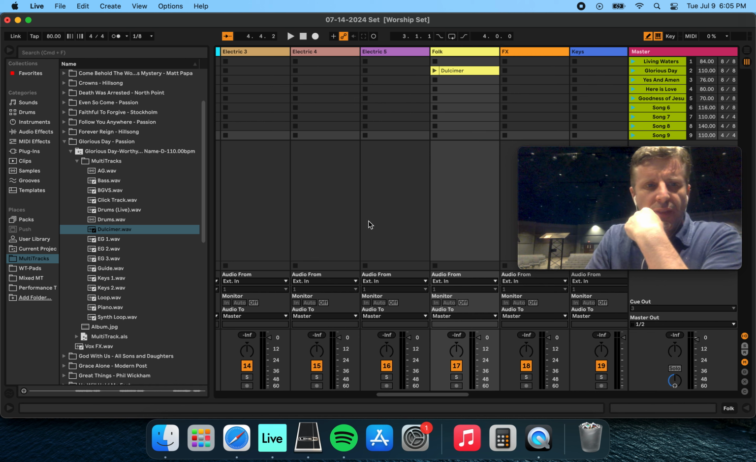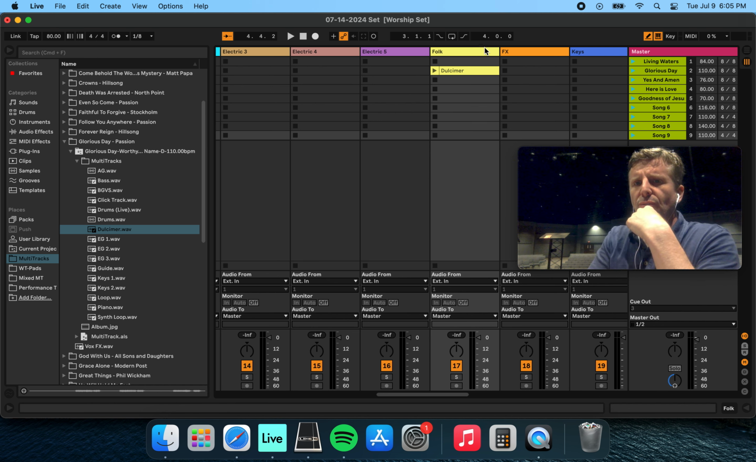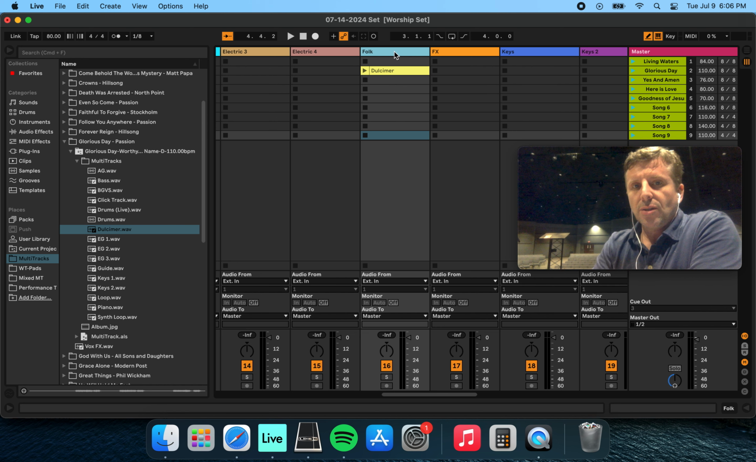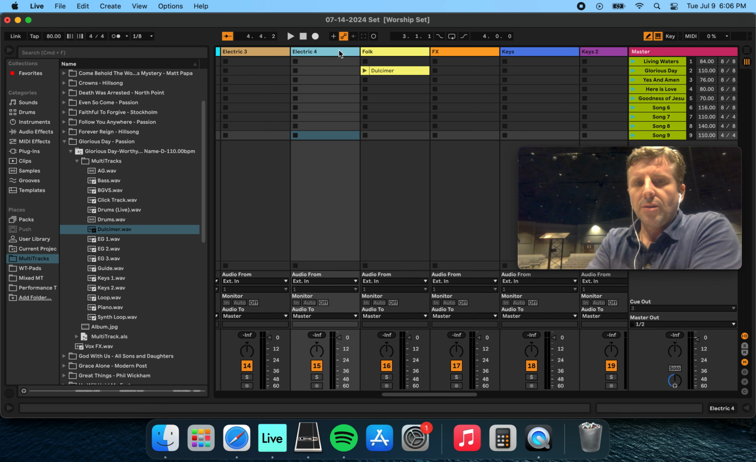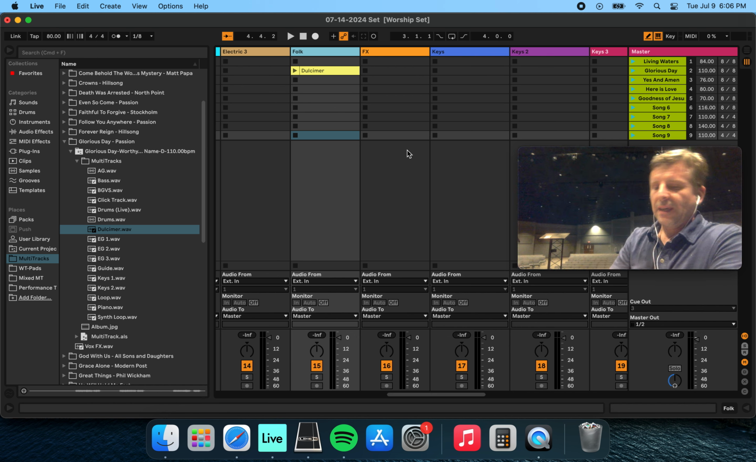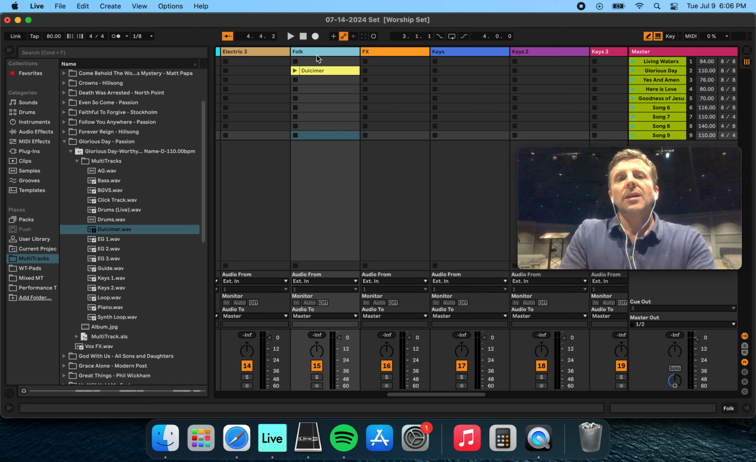I'm going to stop there. But basically, here's another thing too. If you've got a lot of open tracks, vertically, that you want to get rid of, you don't have to keep them all there. You can simply highlight and delete, and notice Electric 5 disappeared. So you could do your whole set, and then if you want to clean it up a little bit, you could delete those tracks.